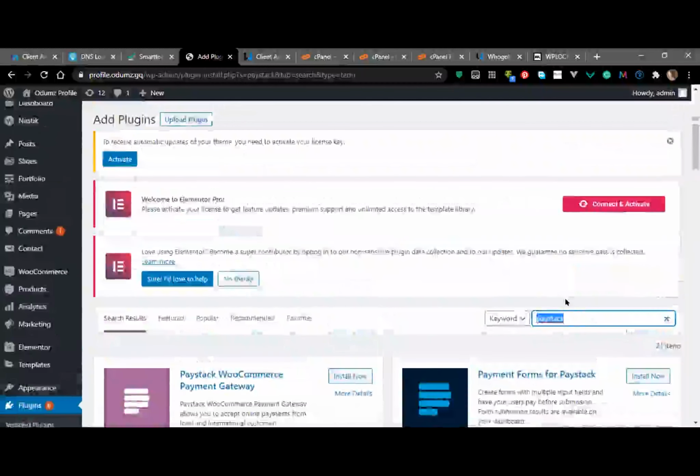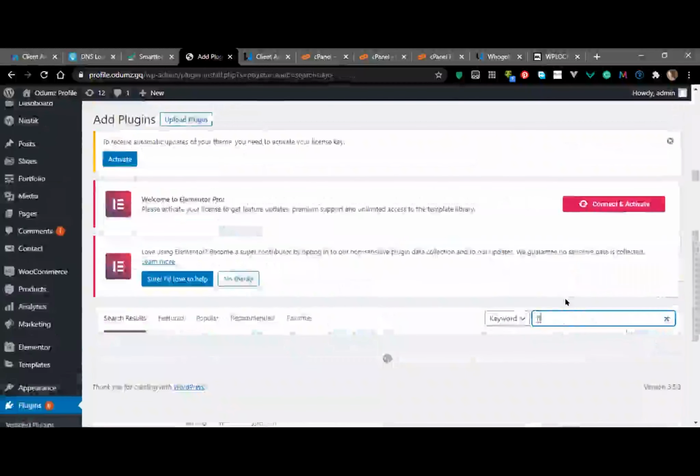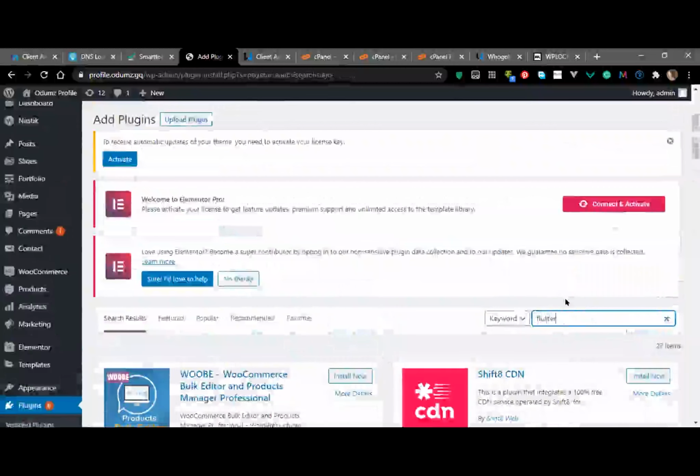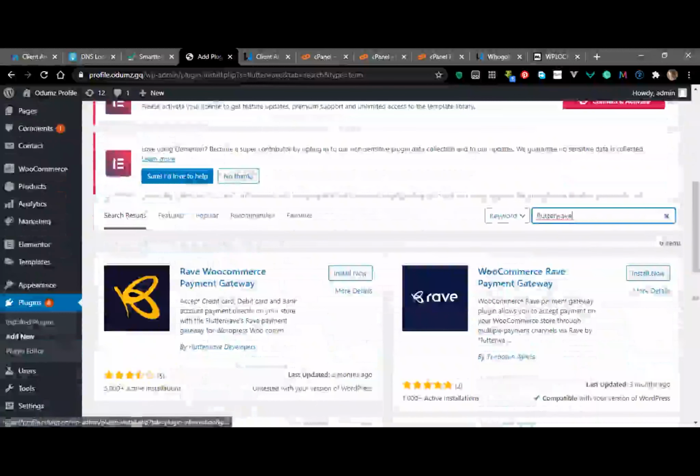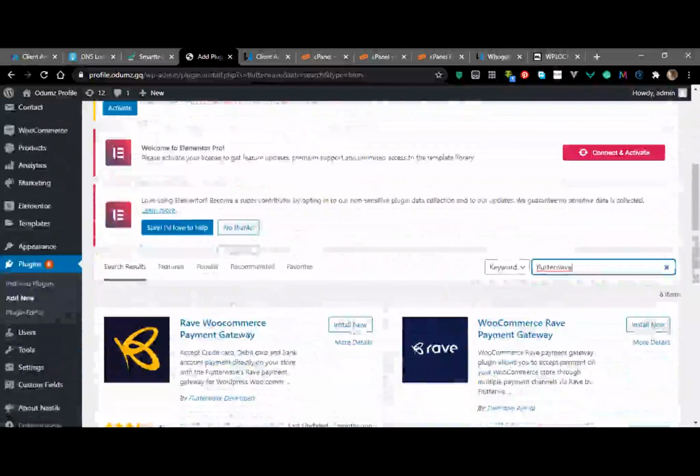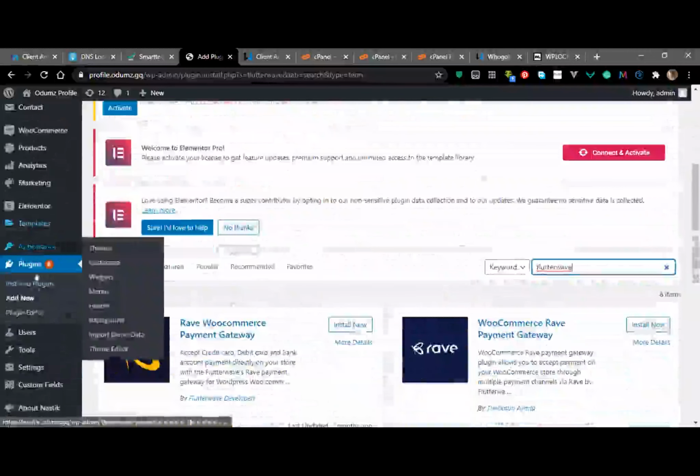I don't know if Flutterwave has one here. Flutterwave rather, not Flutter. Flutter is mobile development. Okay, so yeah, Rave Payment. This is Flutterwave. So as you can see, plugins for whatever you want to do. So we'll just go right ahead.